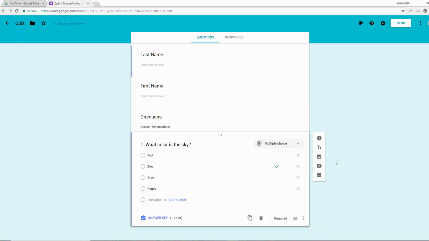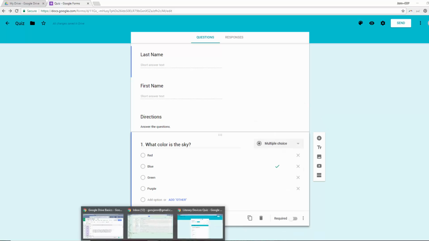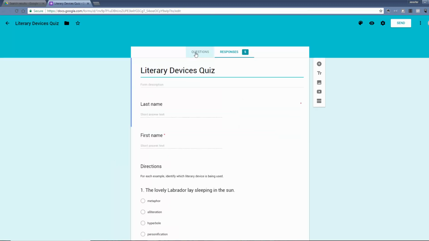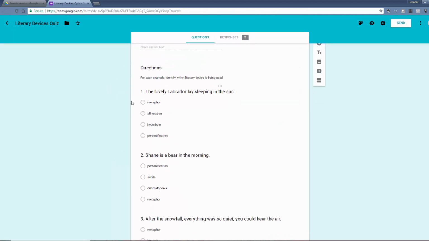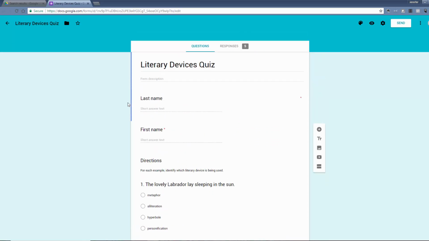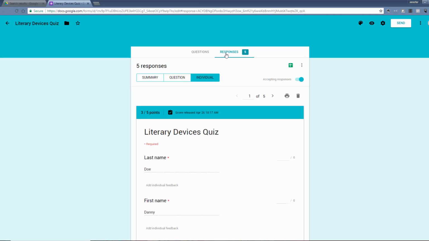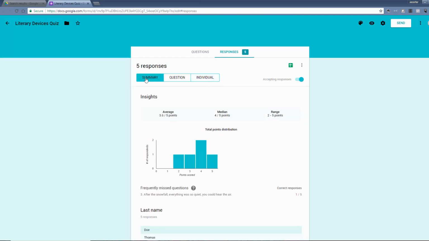But I'm going to shift over to a quiz that I already made that has more questions and show you what it looks like after students have submitted theirs. So I'm going to click to the questions. So this is a completely separate quiz. And so after I have sent it out to students, then what I get as the teacher is a summary of their responses. So this is the summary.